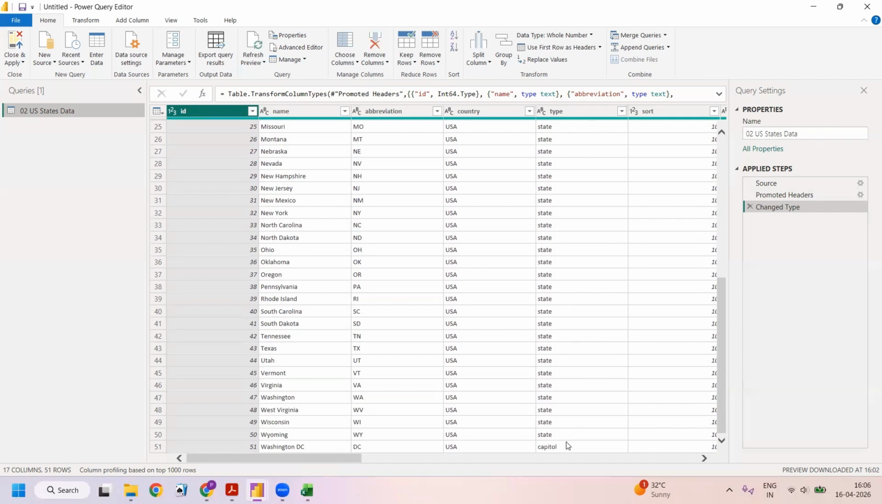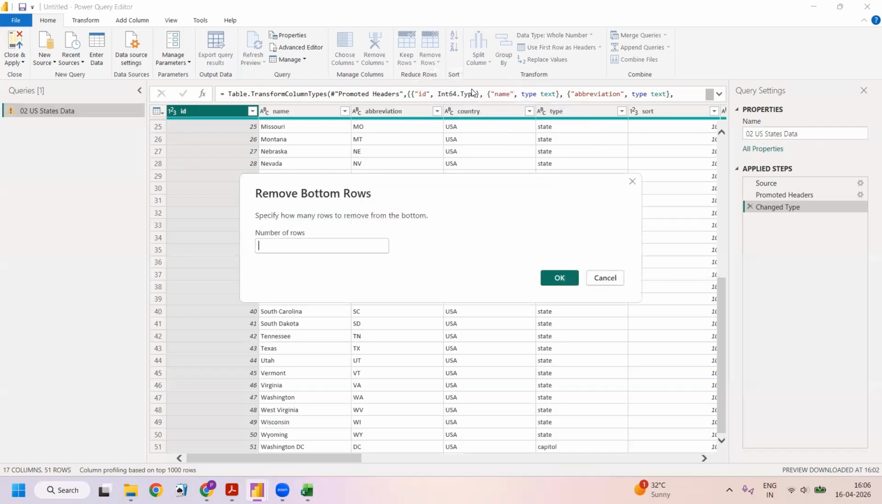So what we will do is click on the remove rows option in the ribbon. You can see multiple options here. The row that we want to delete is at the bottom, so we will click on remove bottom rows. Then it will show us one more dialog box asking how many rows from the bottom we want to delete. In this case, we want to delete only one row. So here we'll enter 1 and then click on OK.